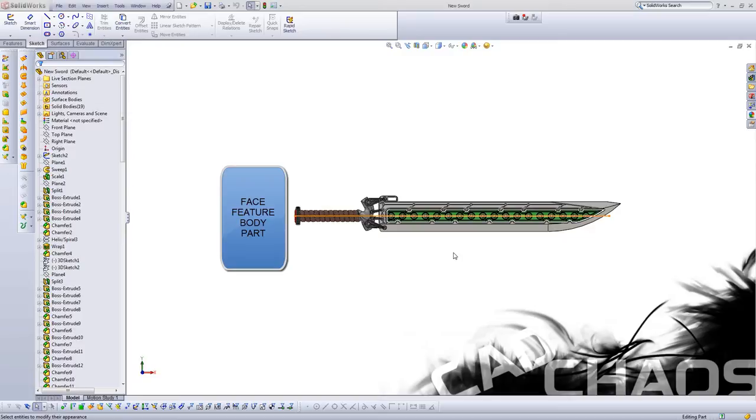Now, if you think of these as layers of paint, your part is going to be your base coat. Your body will be your first coat. Your second coat will be the feature. And if you want, your face will be the final coat.